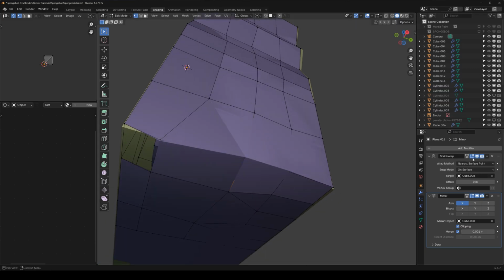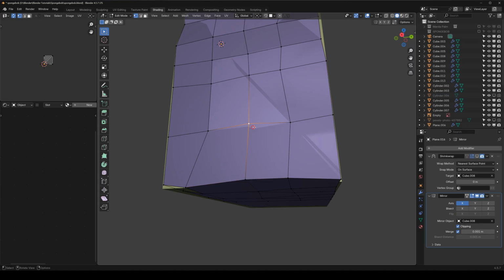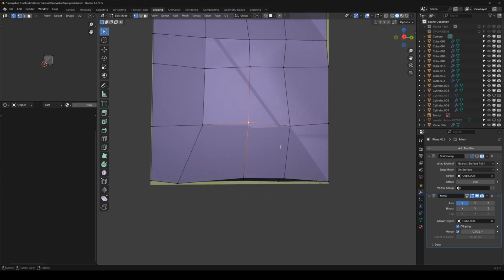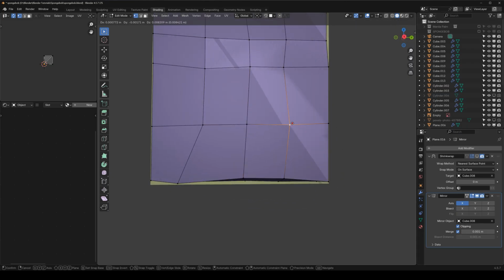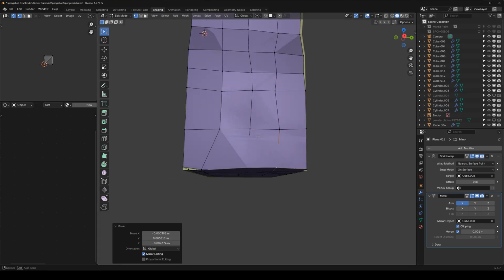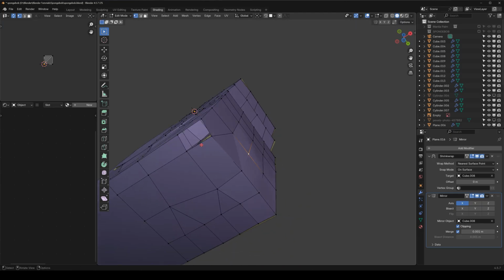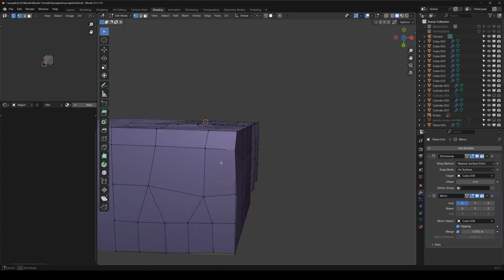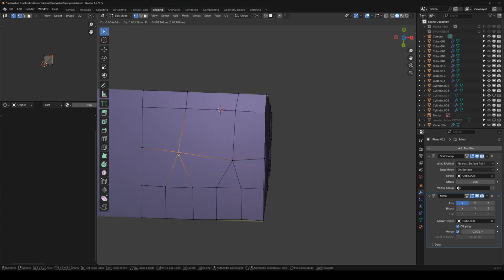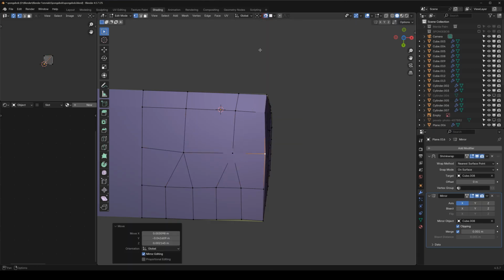I'm going to turn off shrink wrap a second so I can see the geometry properly. I don't know why it's doing that weird shading thing. Anyway, that was actually way easier to fill those final gaps. So now we just want to deal with these triangles at the bottom. I don't like the triangles.